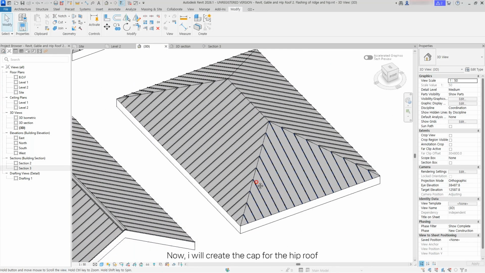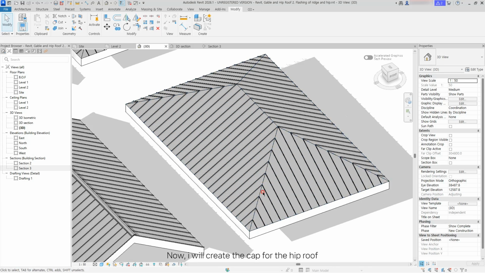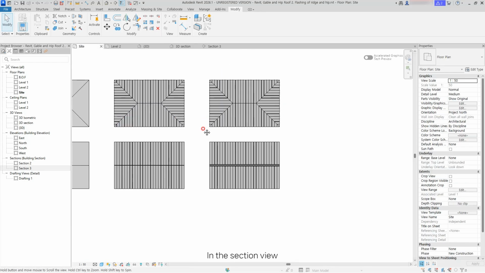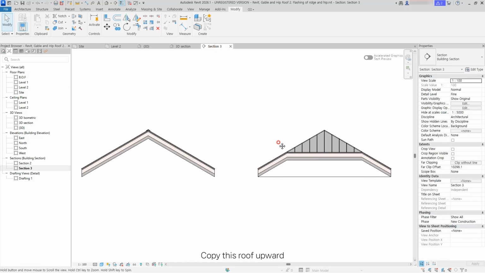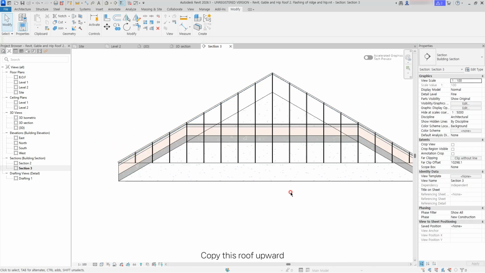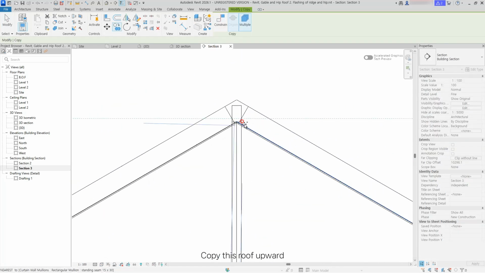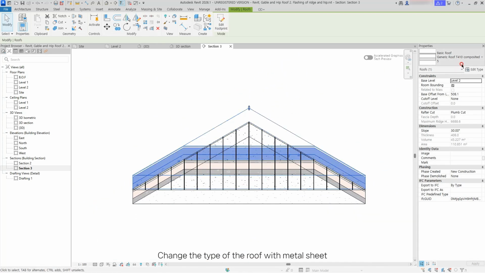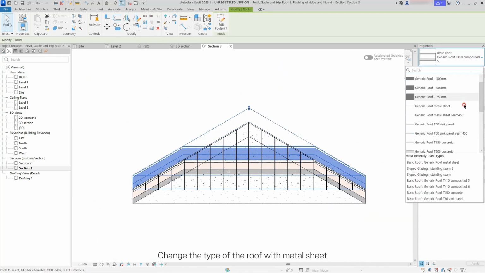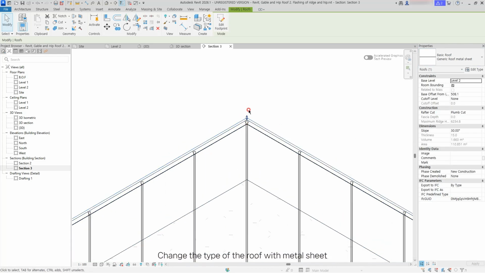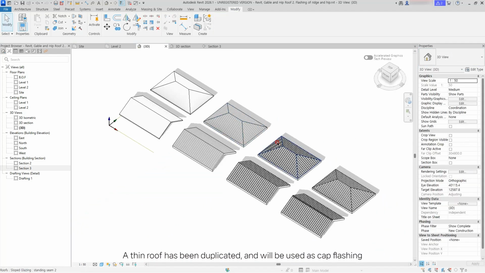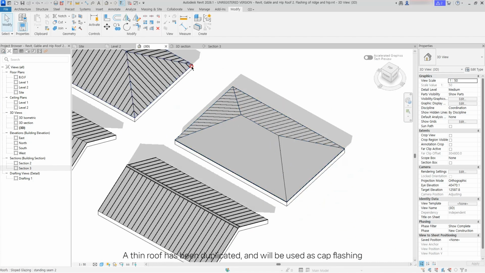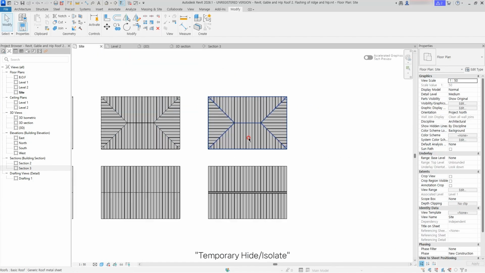Now, I will create the cap for the hip roof. In the section view, copy this roof upward. Change the type of the roof with metal sheet. A thin roof has been duplicated, and will be used as cap flashing. Temporary hide and isolate.